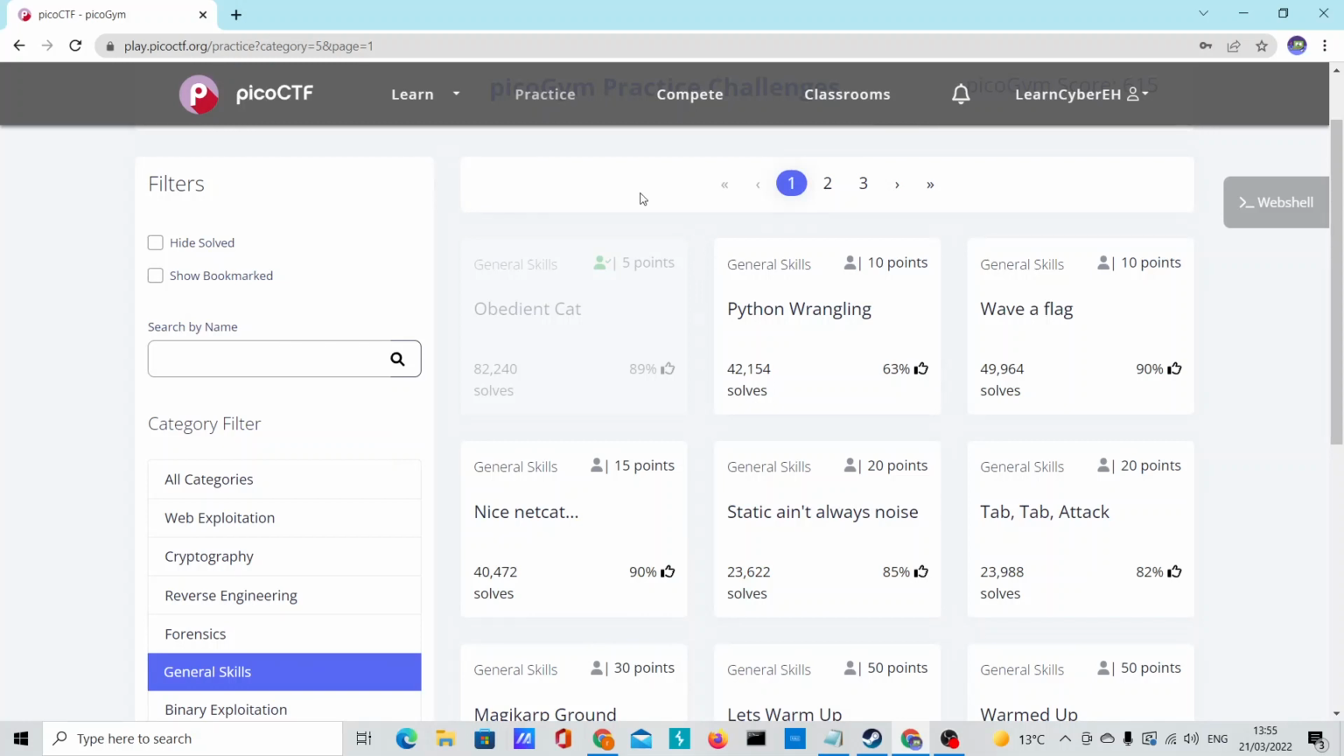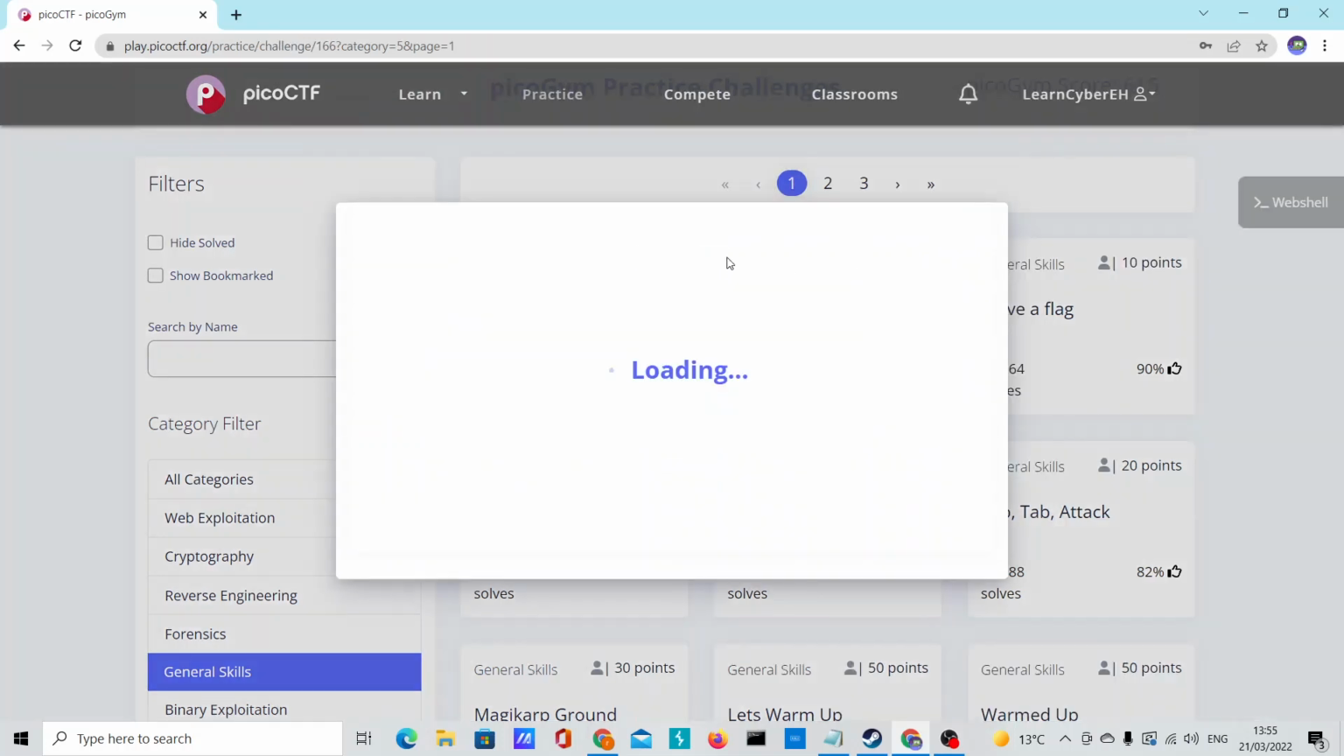Today we're back on the PicoCTF website looking at the general skills category, and we're looking at the Python Wrangling challenge, which is worth 10 points. For this challenge I'm going to be using the web shell which is provided on the PicoCTF website, so you can all follow along with the same tool.